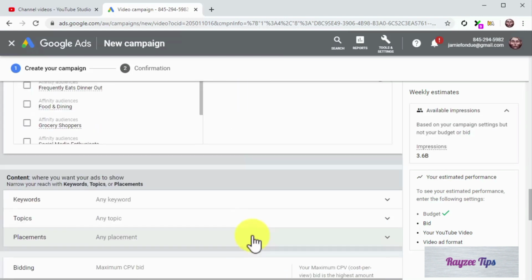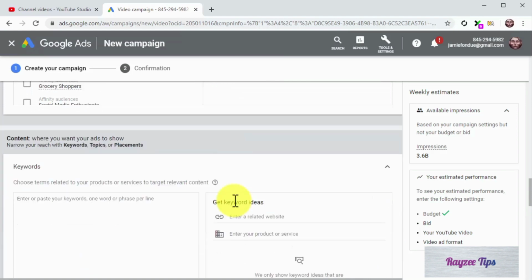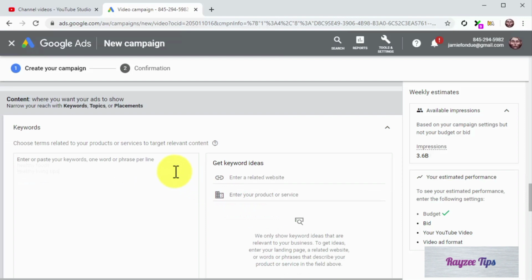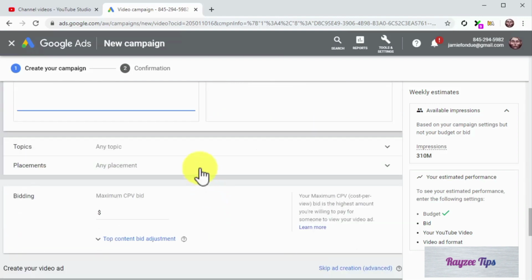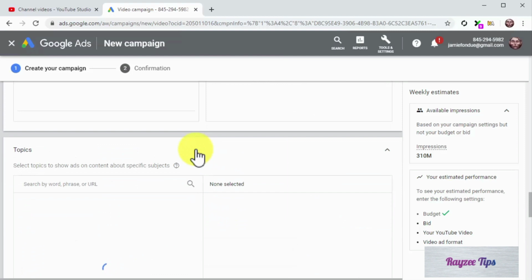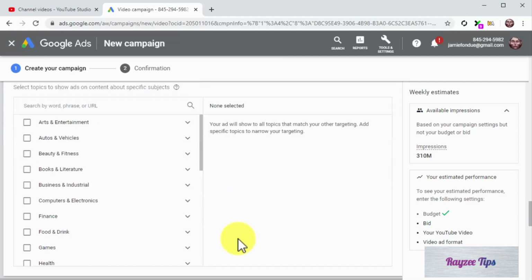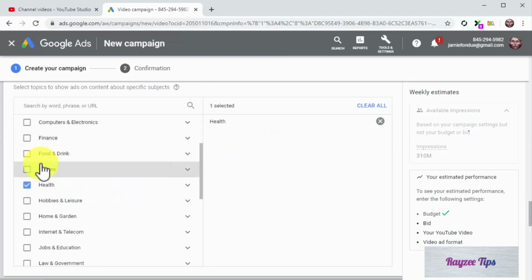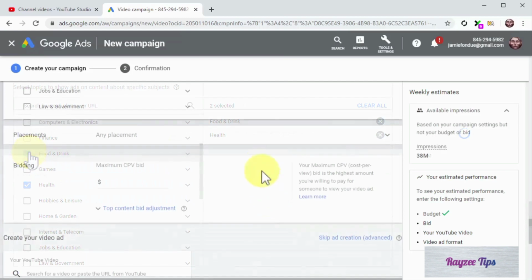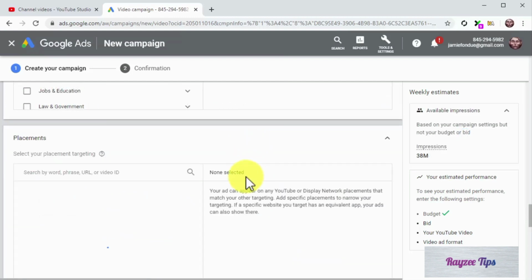Once you are done here, move to the Content section and click on the Keywords tab. Here you are simply going to enter your keywords and search terms into the Keywords field. Now click on the Topics tab. Here you are going to select the topic that you want to target. The easiest way to make your selections is to simply locate and select your topic or topics from the menu. Now click on the Placements tab.